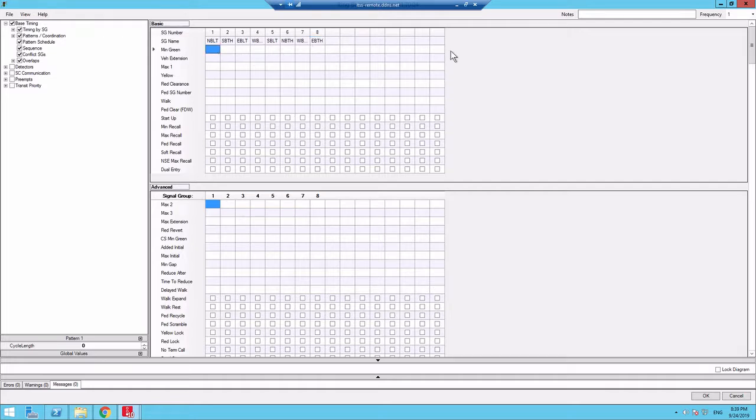For this example, for our minimum green, each of the left turn movements will have a minimum green time of 3 seconds. The minimum green for the through movements is going to be 35. Vehicle extension, max 1.